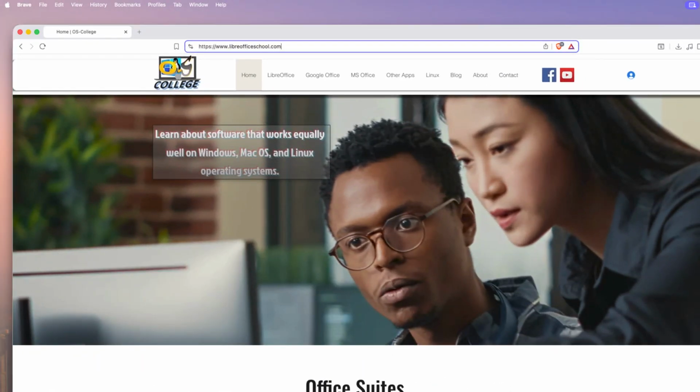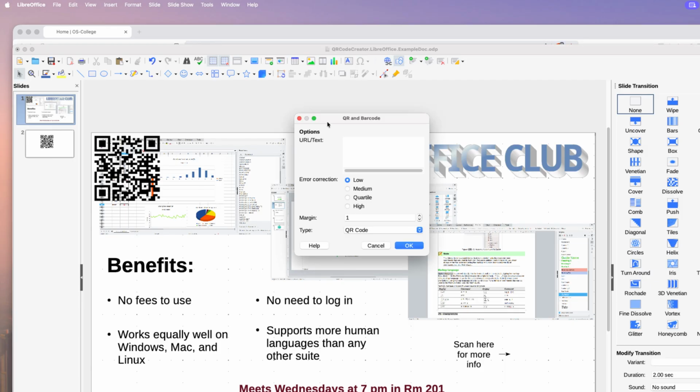Step 2 is to open a web browser and go to the specific web page that you want the QR code to link to. Select the entire web address. Copy it. Then return to the LibreOffice document and the QR code and barcode dialog, and paste the web address in the URL text box.